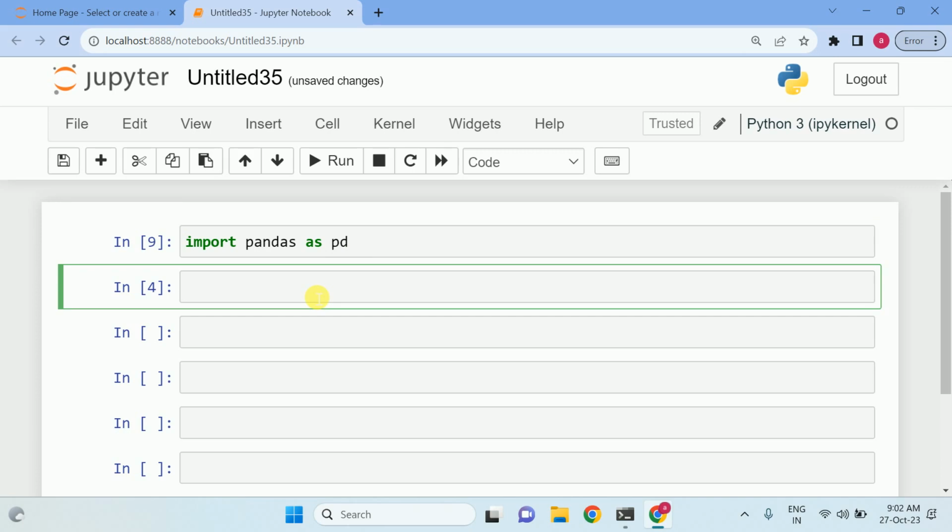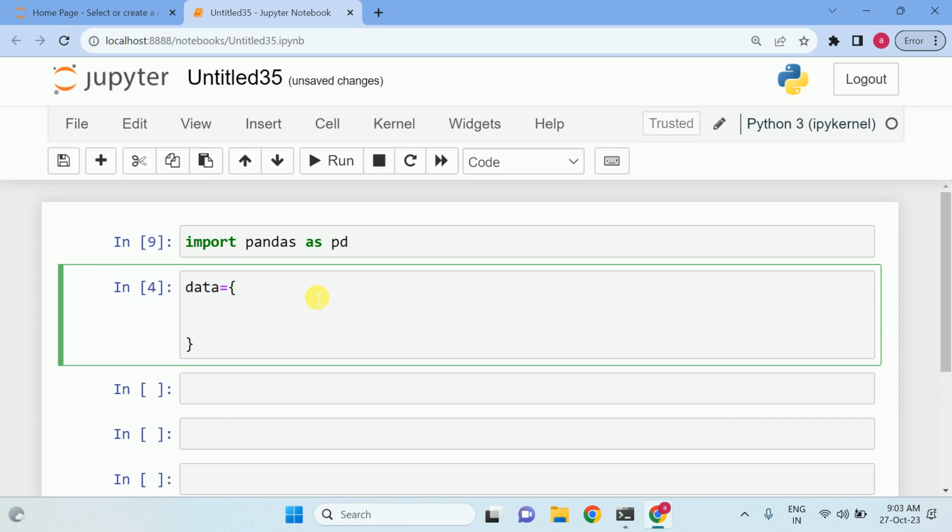Okay, now here I am going to consider two things. One is number of hours read by 5 students and score obtained in particular subject by those 5 students. So I would like to create one data with these two requirements. Okay. Now I'm going to create one dictionary called data. We all know that dictionary contains key value pairs.